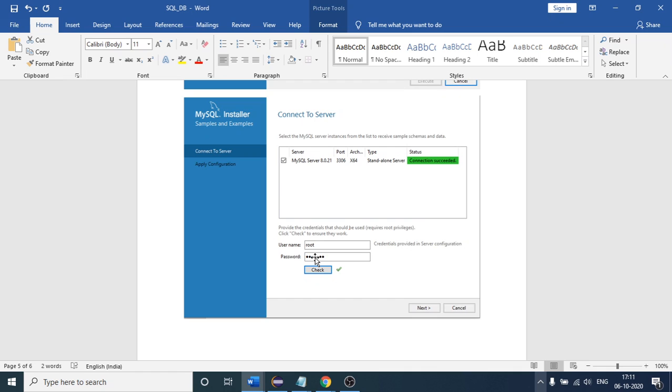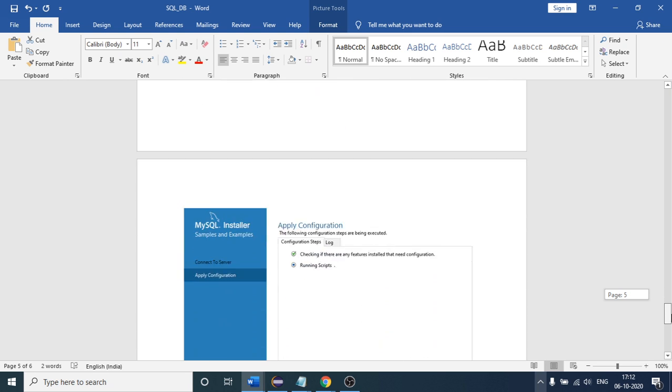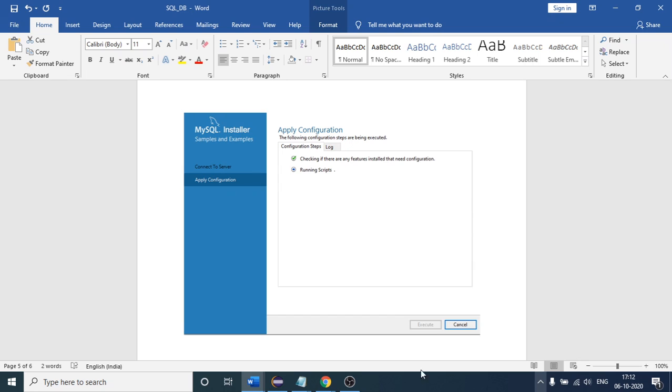Okay, so after you provide the password, click on check. A green tick means the connection is successful. After that, click on next again, and you will come here. Again, click on execute.